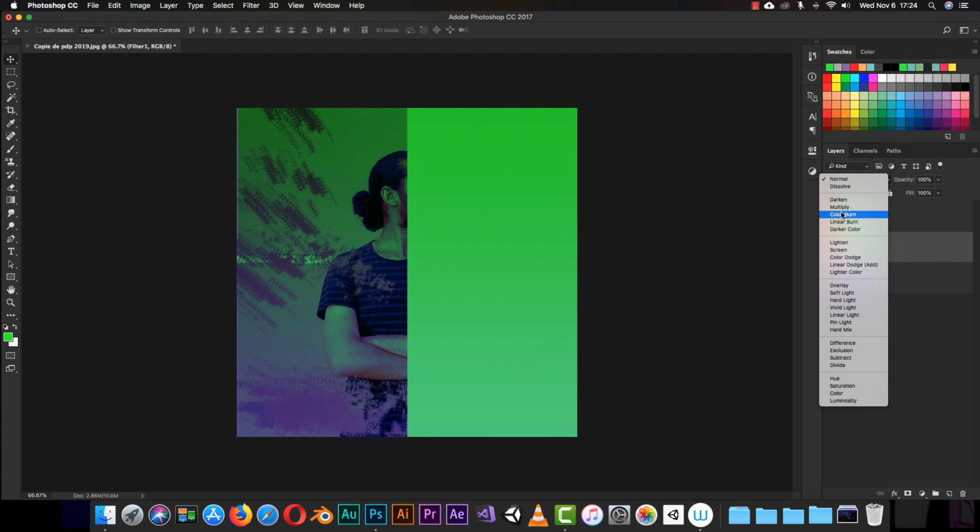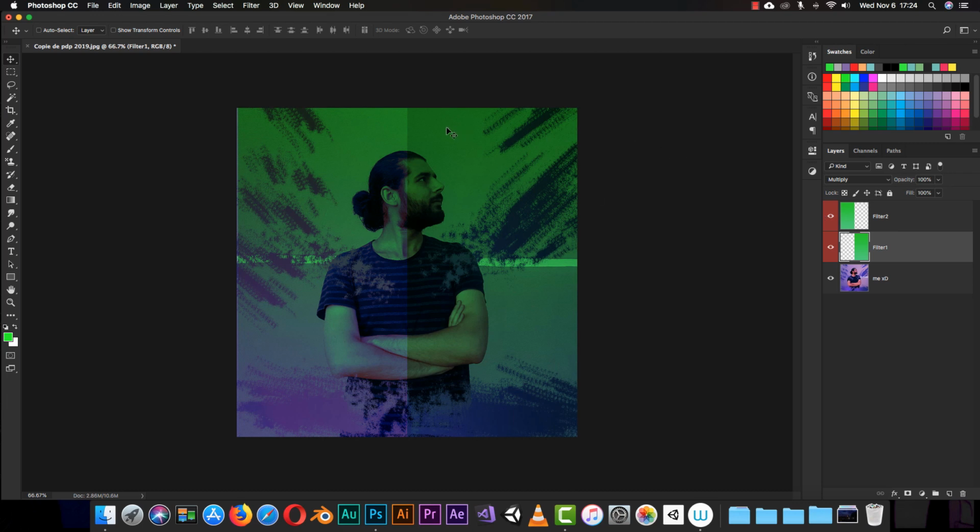Now this will try to multiply this gradient here, this green one, and multiply it to my picture, just this side of this picture. Let me show you. Multiply, and here we have this multiply layer here.